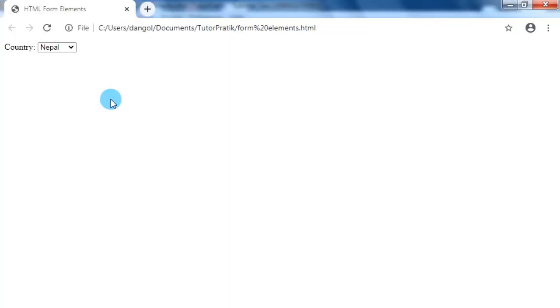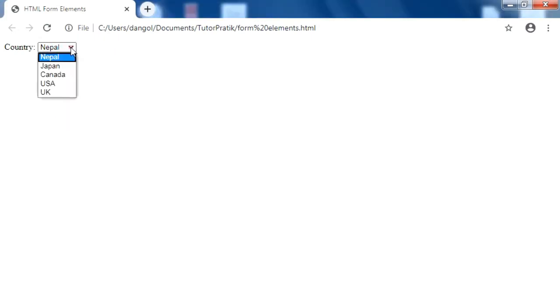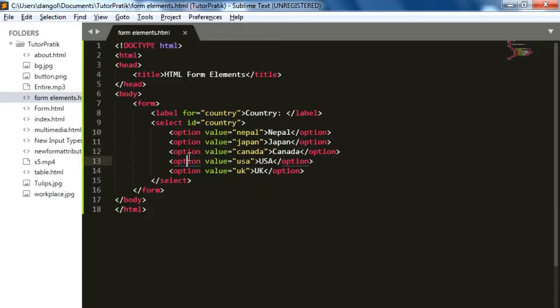Here, by using this select tag, now we have created one drop-down list with these 5 option values. You can add more values for this drop-down list by adding the options inside this select tag.